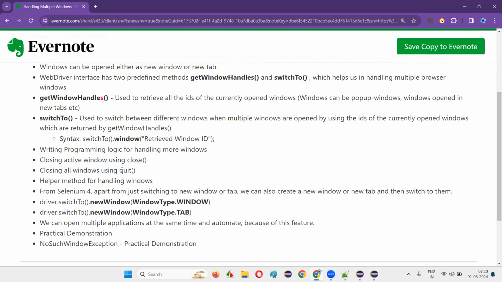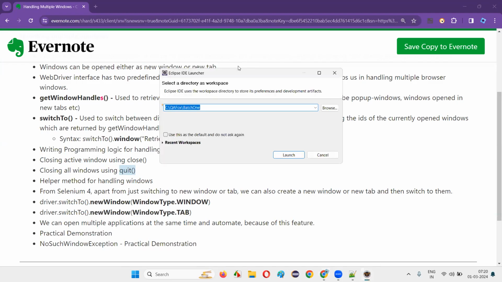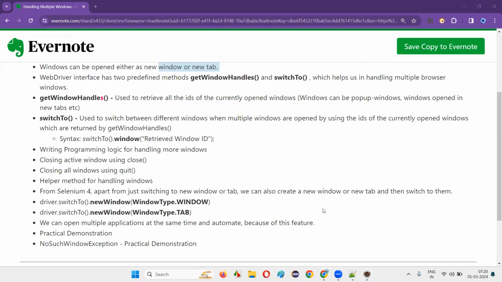Okay. Now, if you use the quit command, does it matter? Does it matter, guys, which window Selenium has focused? Does it matter? It will close all the windows. If there are 3 windows open, it will close all the 3 windows. No matter what, whether Selenium is focusing or not, doesn't matter, guys. It will close all the 3 windows. Let me show you that. Eclipse IDE is launching.